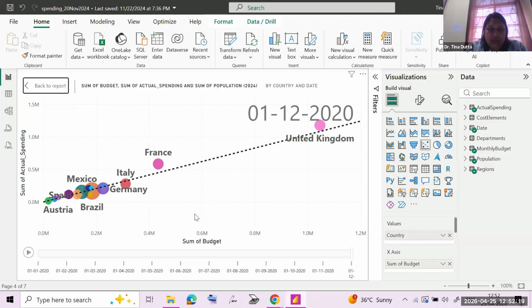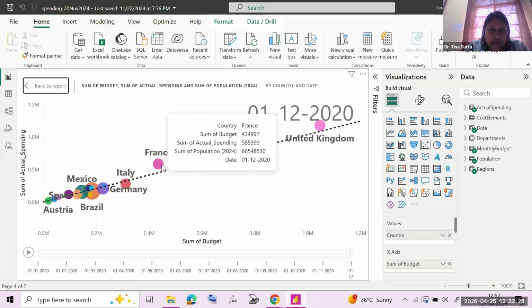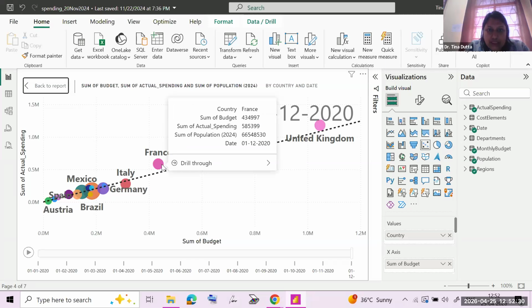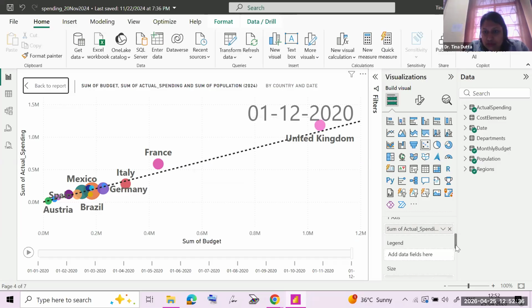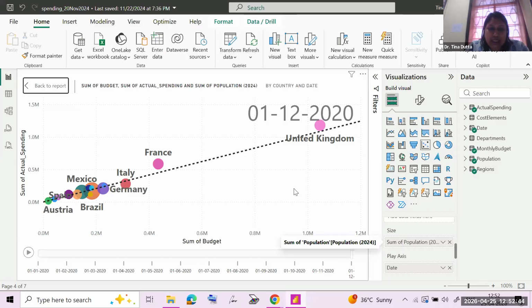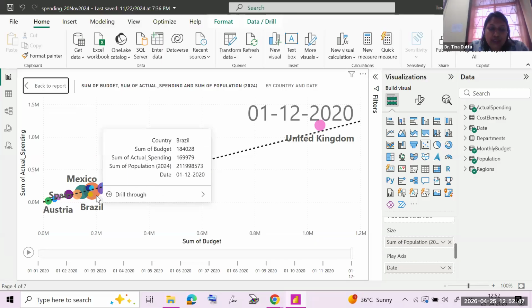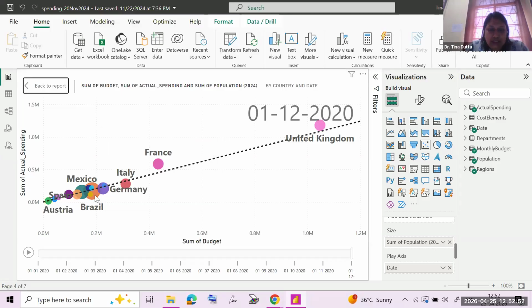But apart from this, in Power BI, you can accommodate more variables. For example, the variables are country and size. You can see the bubble, so the bubble size is taken for the country population. That means I can see where the bigger size countries are lying. Is it overutilizing the budget, whether the actual spending is more or less?